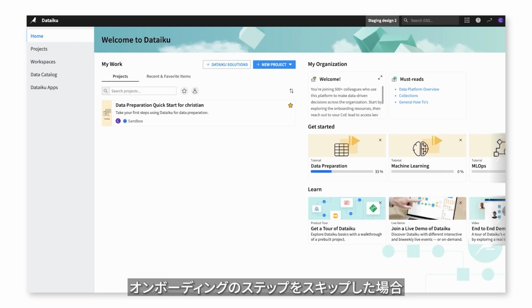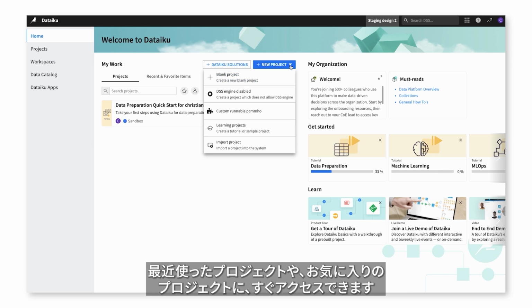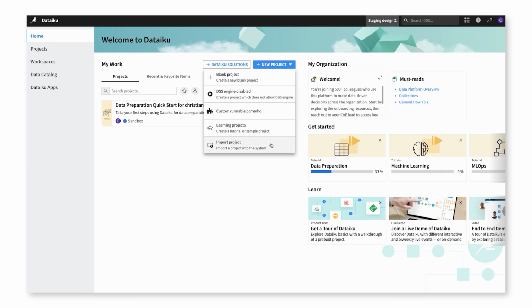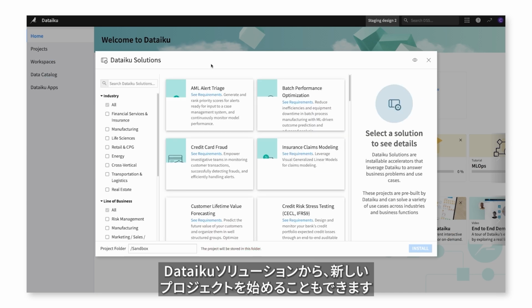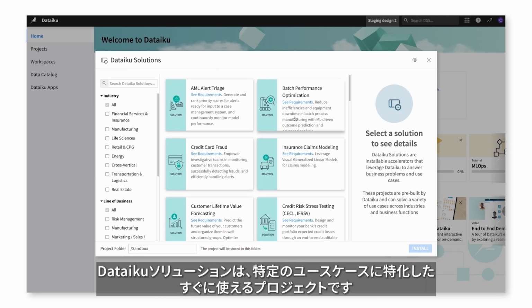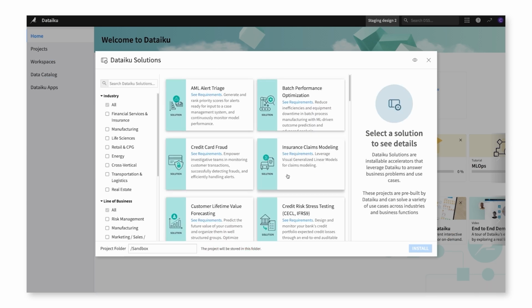Well, let's say you skip the onboarding, in which case you land on the Dataiku homepage. From here, you can easily start new projects or jump into your recent or favorite projects. Dataiku solutions are another way to kickstart new projects. These are ready-to-use projects for specific use cases.